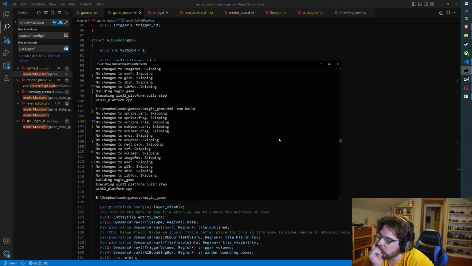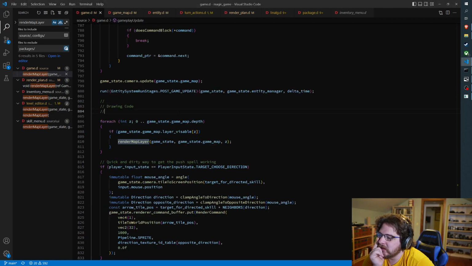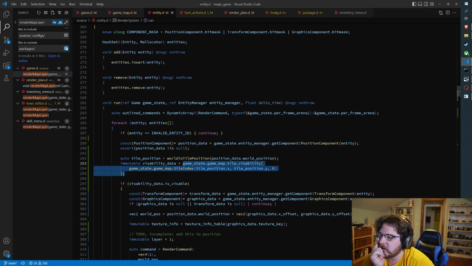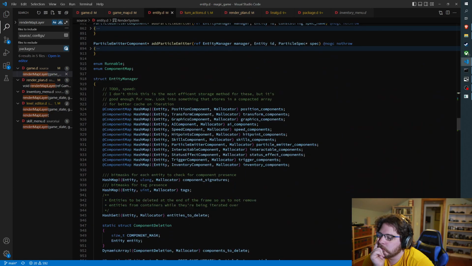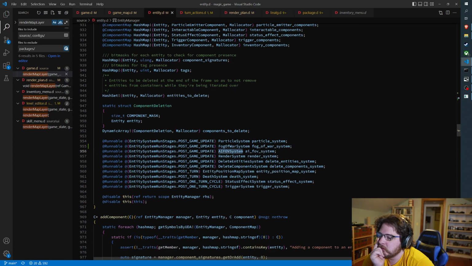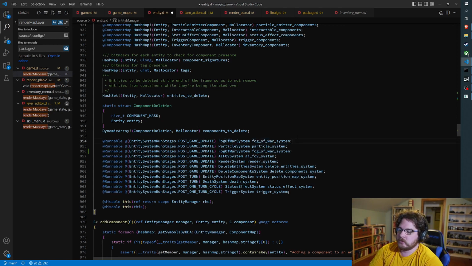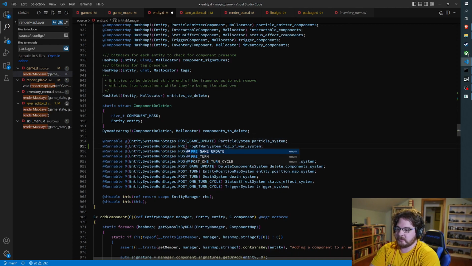Oh. I know how. So in the game code, right now the visibility is happening after. It's happening before the renderer, but it's happening after we do the game update, and the game update is when we do the turn stuff. So this actually needs to be pre-game update.